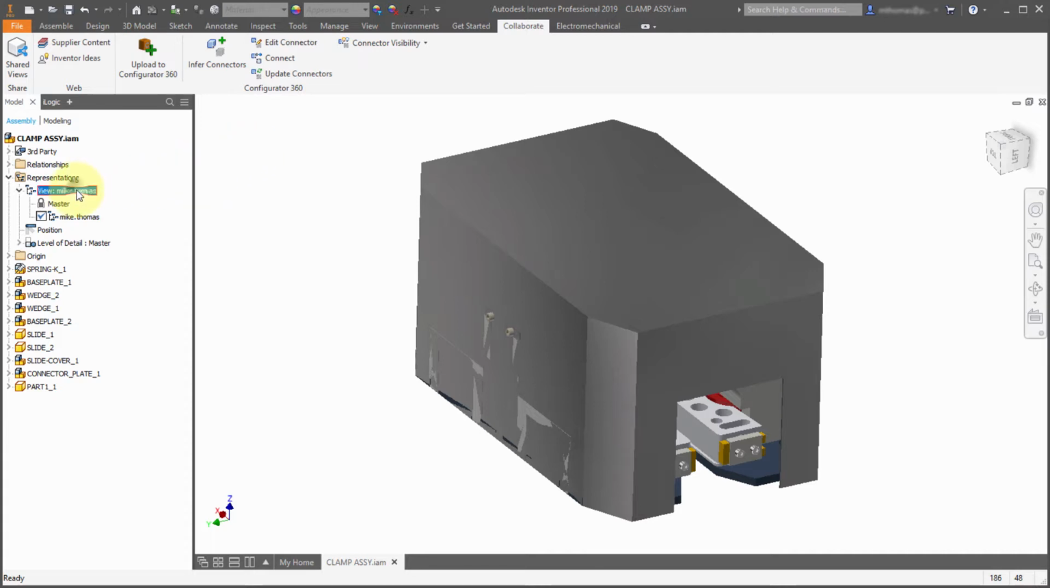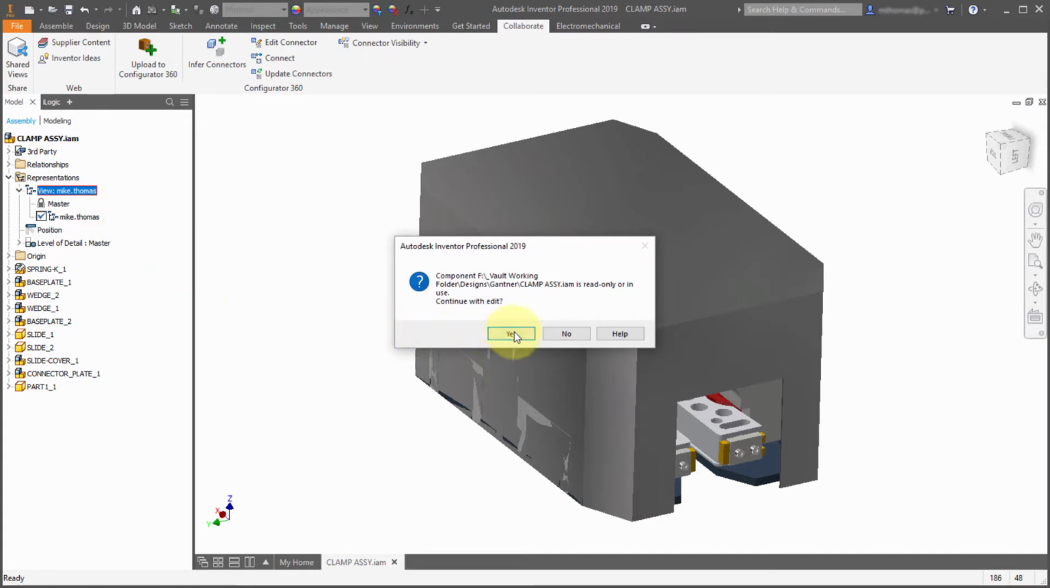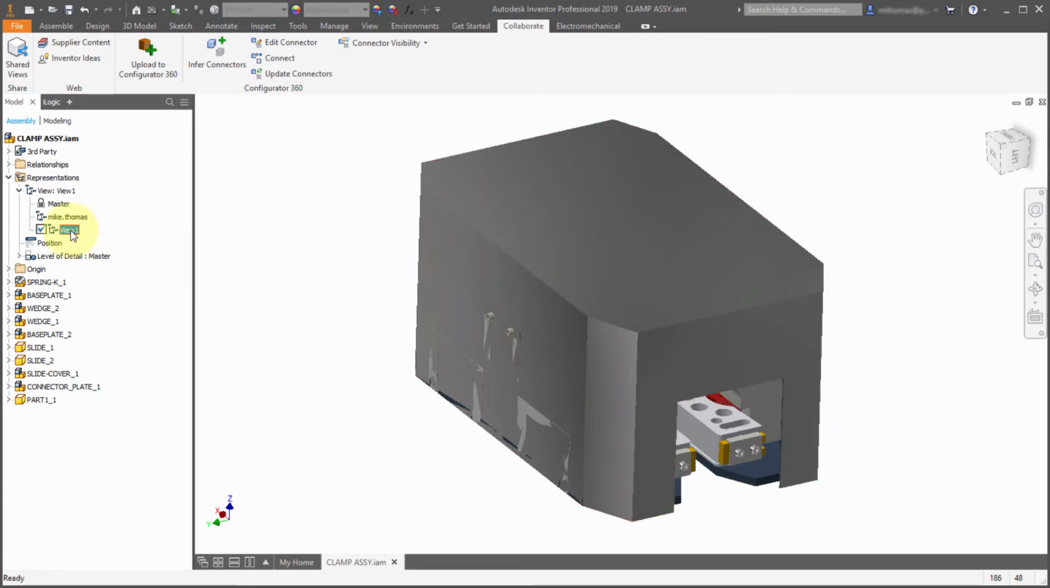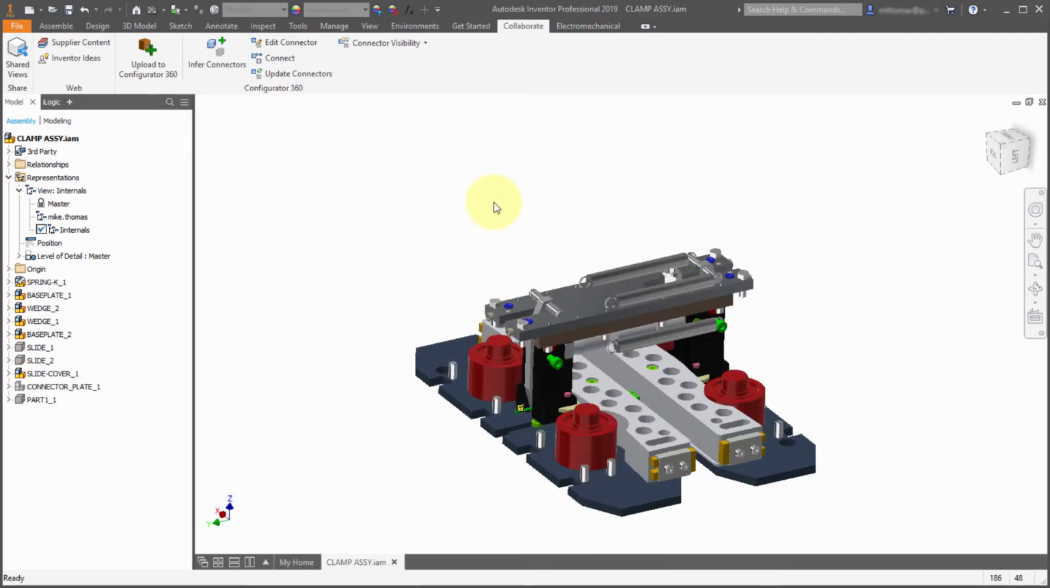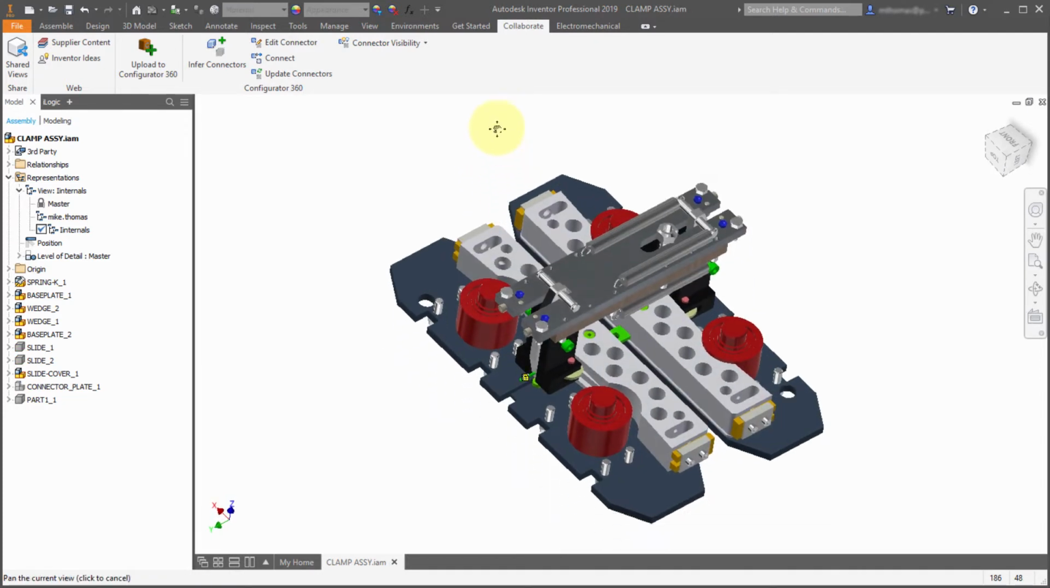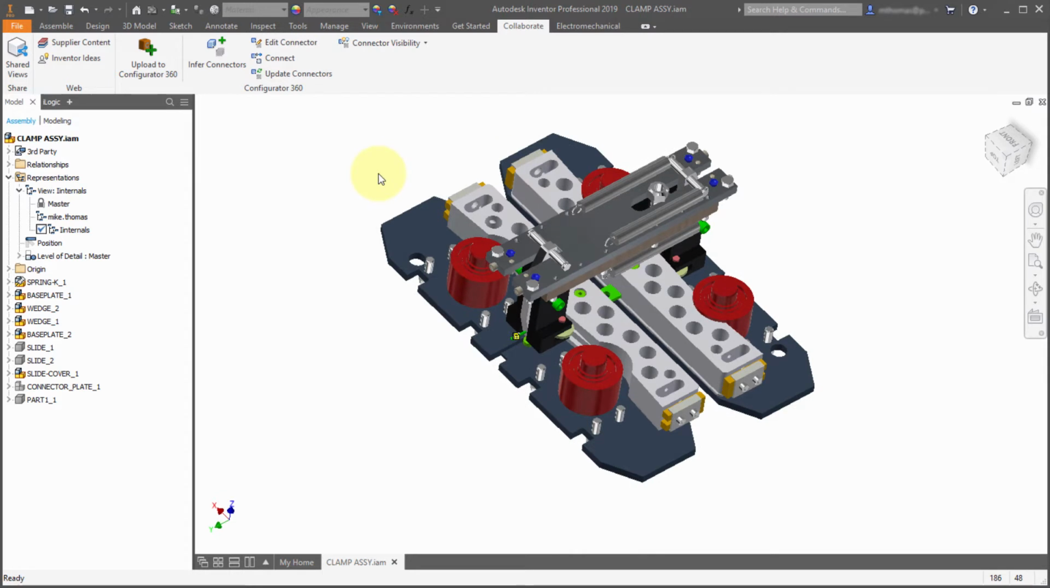Now, prior to doing that, I'm going to create a new view rep, and I'm going to call this internals. I'm going to turn off the outer case. I'm also going to turn off these two slides, and the plate at the top. The idea is that I'm only sharing these internal components. The key thing here is that when I go to share this view, only the components that are visible will be accessible by the other person.